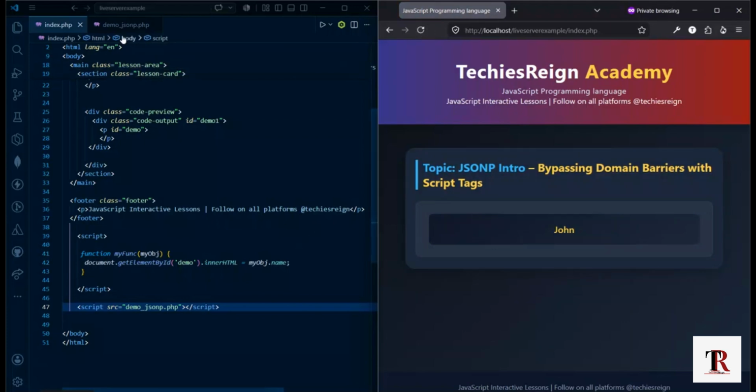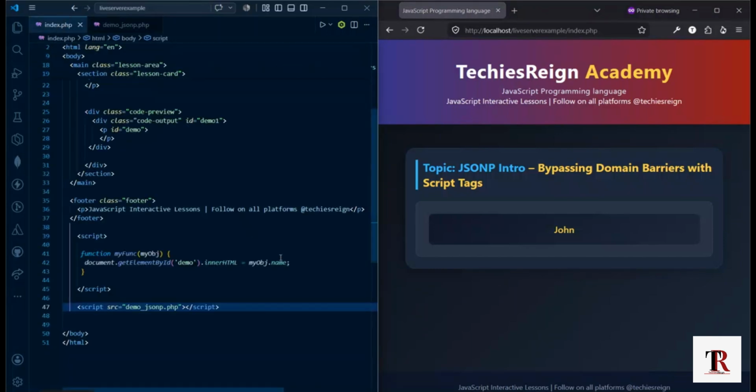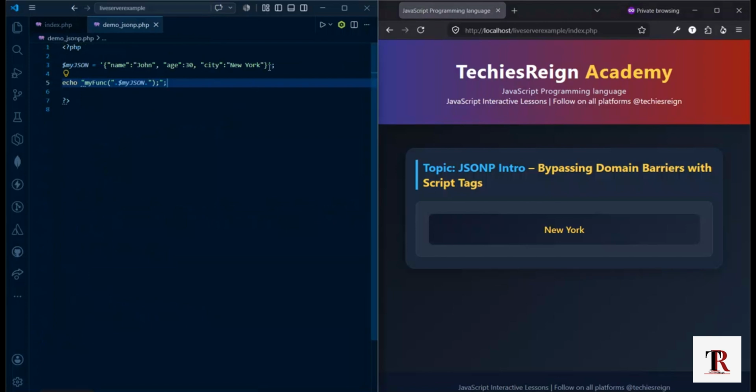It's returning John, which means that this actually didn't blow up. It worked. If I check in the file and I want something else, maybe age or city, I can just substitute for it in my code, and then it will bring it out. You can see age is now 30 and city is New York.